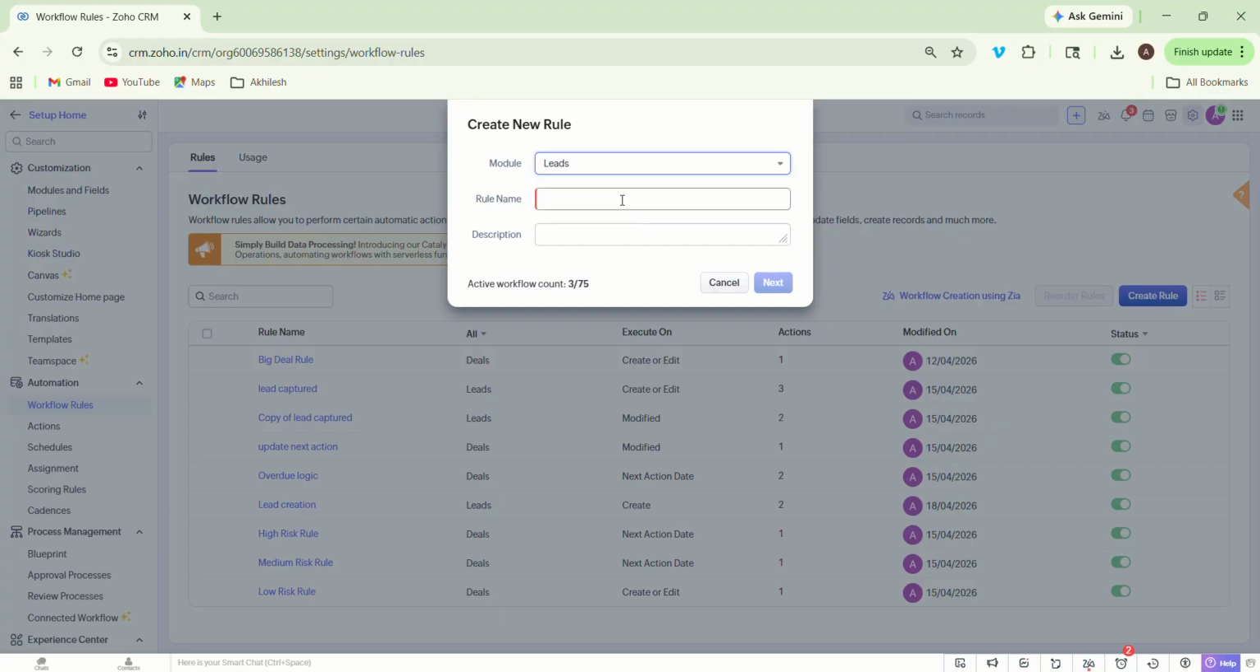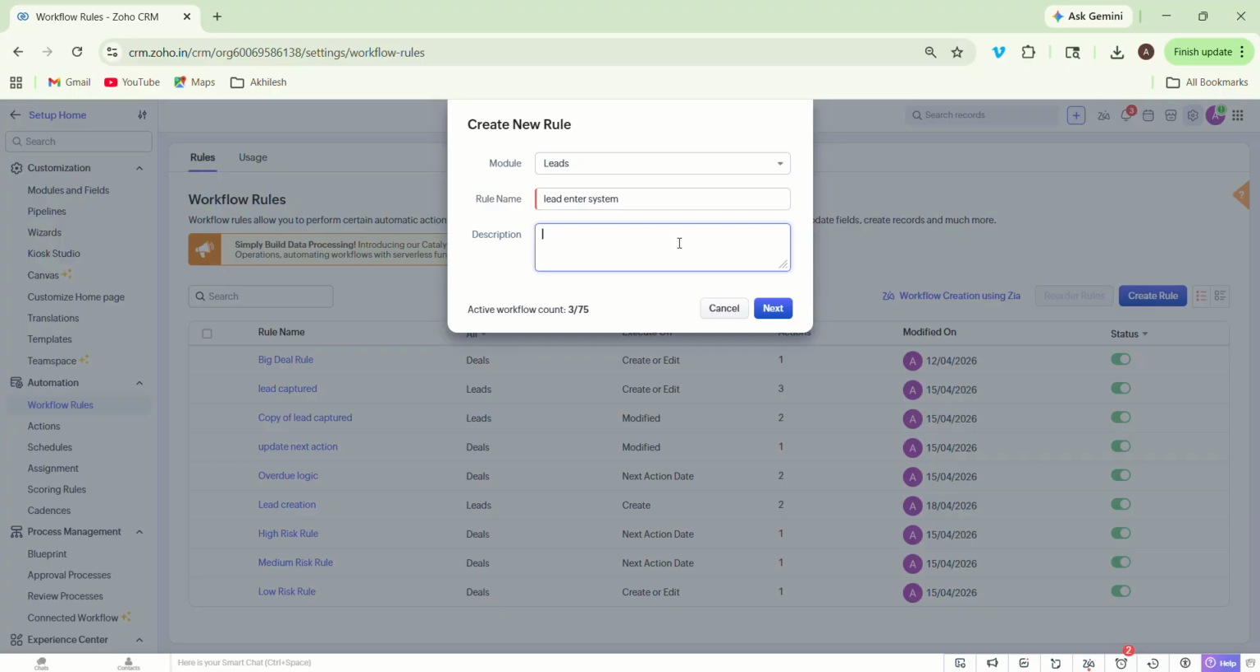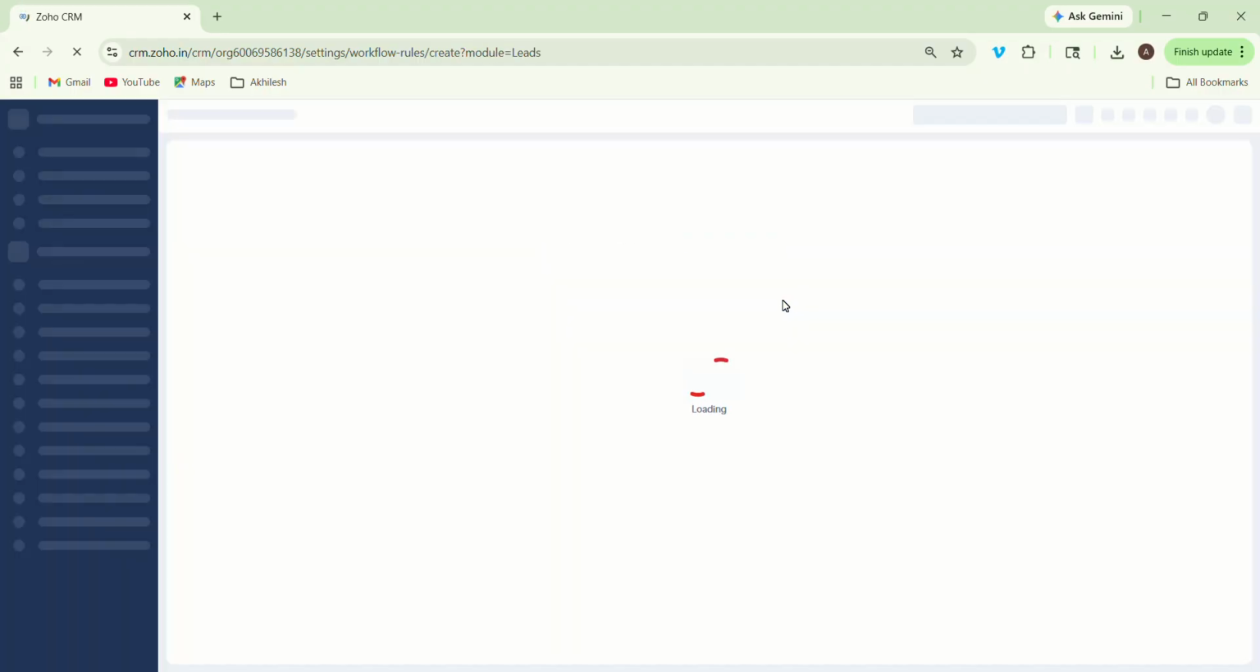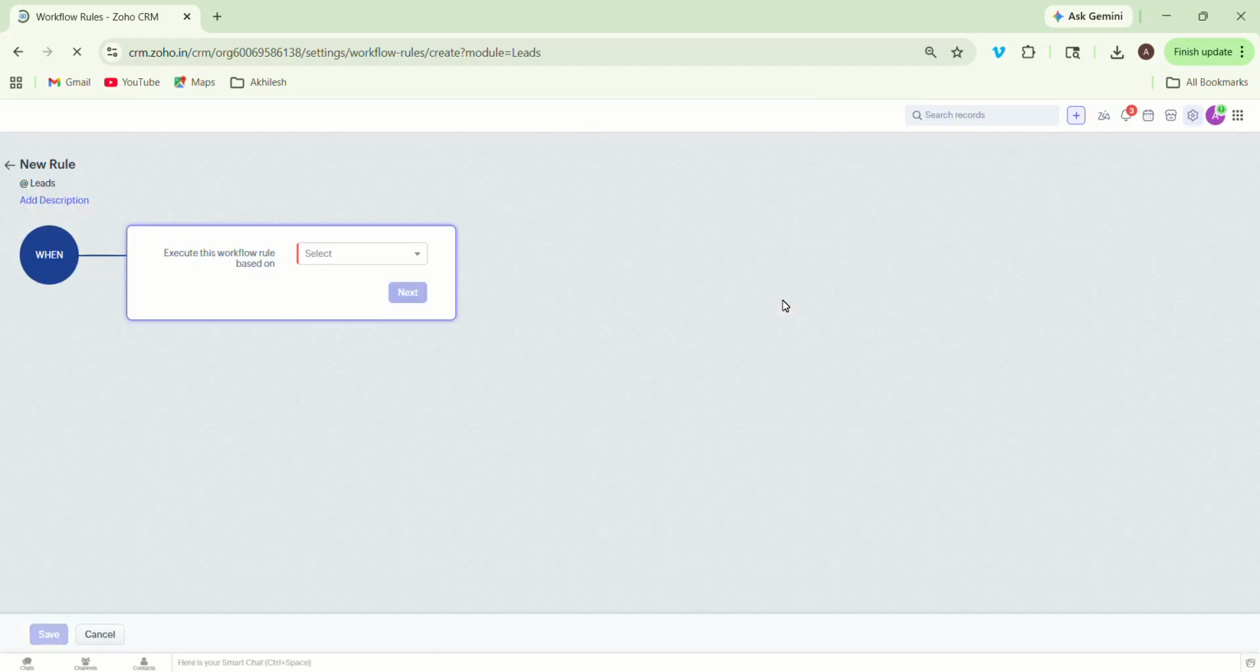Then we have to create a rule name. We'll call it lead enters system. So it will be about the communication and owner assignment or task. Now it's creating.